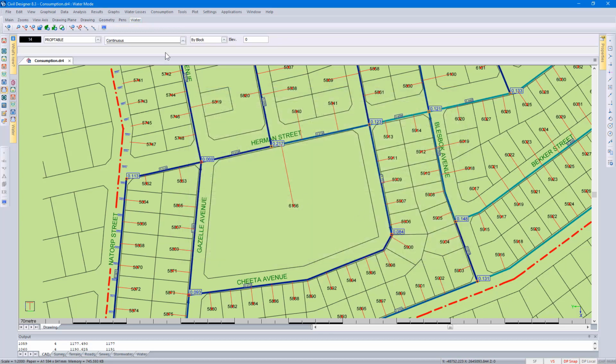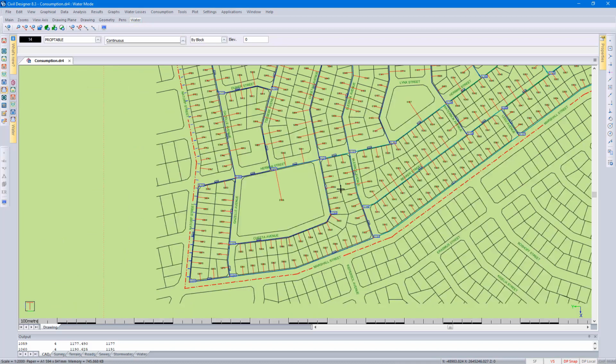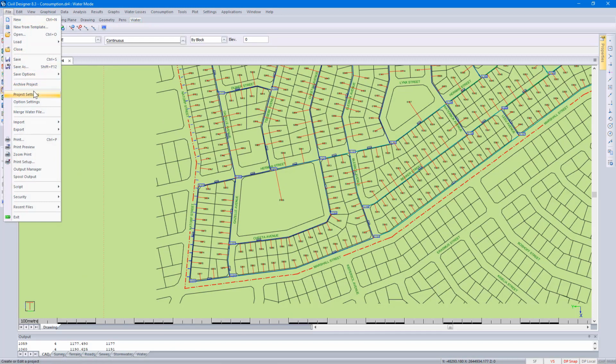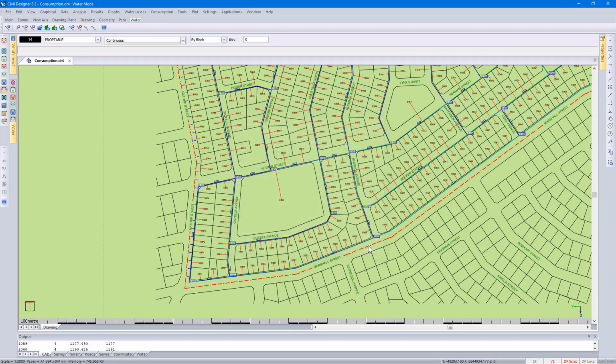Also need to point out that if I go to consumption, open consumption database, one project could have numerous consumption databases. You can open up another one. In my case, I'm going to say no. If you do want to bring in GPS coordinates, it is possible. However, you would have to go to File, Project Settings, and create a terrain file first.